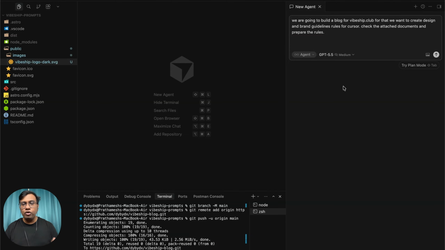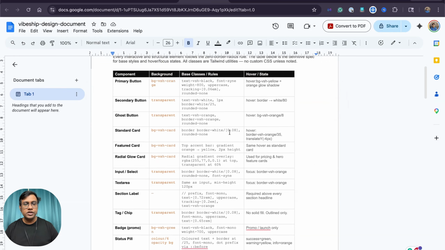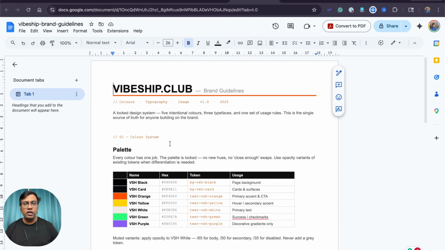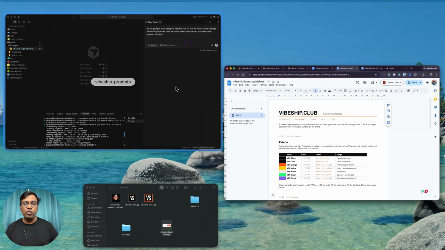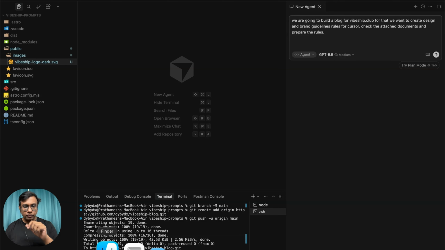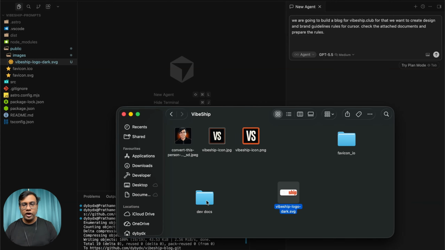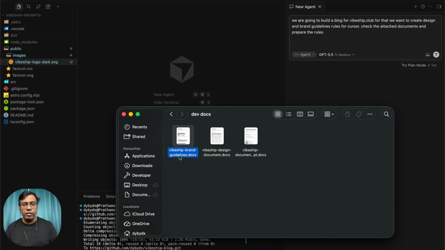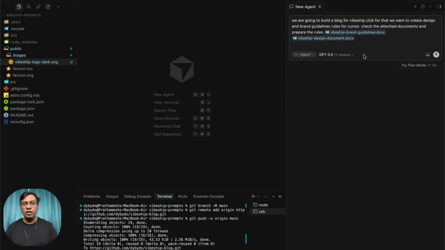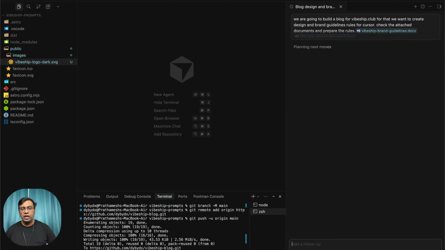Now I am going to attach a couple of documents, the ones that I had shown you earlier. This one, which is a design document, and the other one is a brand guideline. So I am going to attach these two files in Cursor. How am I going to do that? I have these two files here. So brand guidelines and design document. What I am going to do, I am going to just drag and drop these files here, and I am going to press enter. Now it will take some time to process these files and create the rules accordingly.